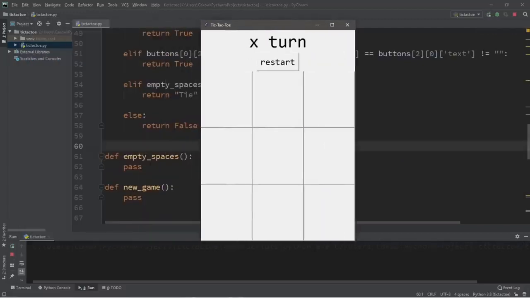So this doesn't account for a tie quite yet, but we can fill in some of these spaces. Looks like X wins, and we can no longer fill in buttons. And we cannot start a new game quite yet either.